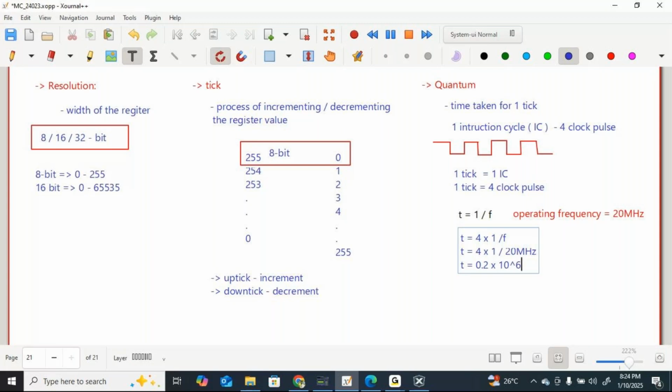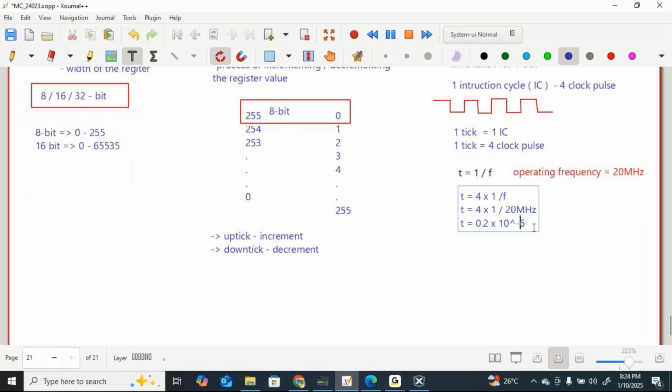But we have the megahertz in the denominator, so when it comes to the numerator, it will become minus 6. Still we didn't get any units, and we need the time in whole numbers, but we have a decimal. So I'm going to apply some mathematics here. I'm going to add a few more zeros, multiplied by 10 to the power minus 6.